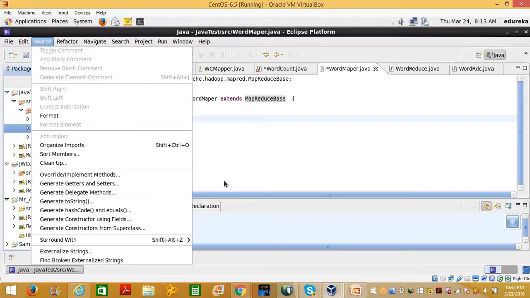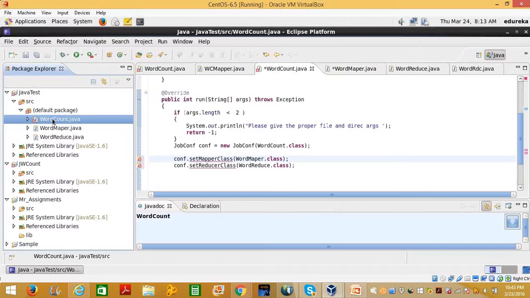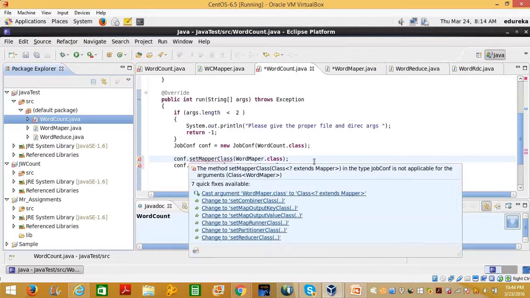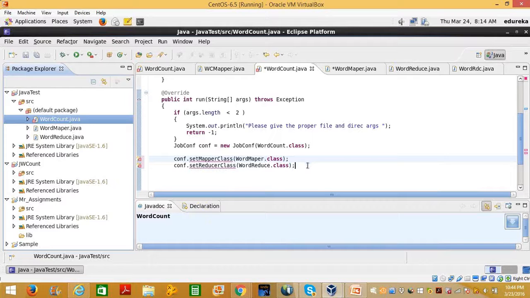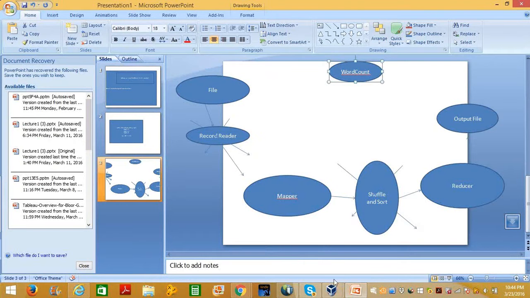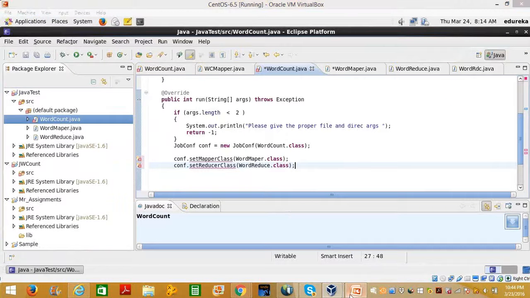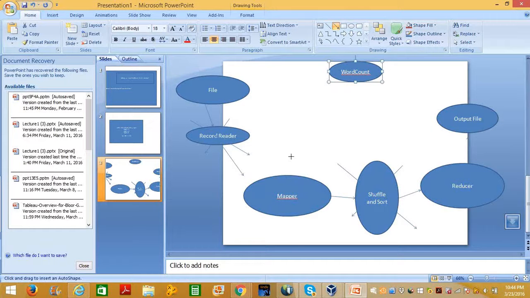So here I'll specify Control Shift O. Okay, this is defined now. The jar file containing this configured class is imported here, so that's why we have defined it. For this configuration object, I'm binding this word count driver code to this configuration first. And as I have told you, I need to bind the mapper class as well as the reducer class also.